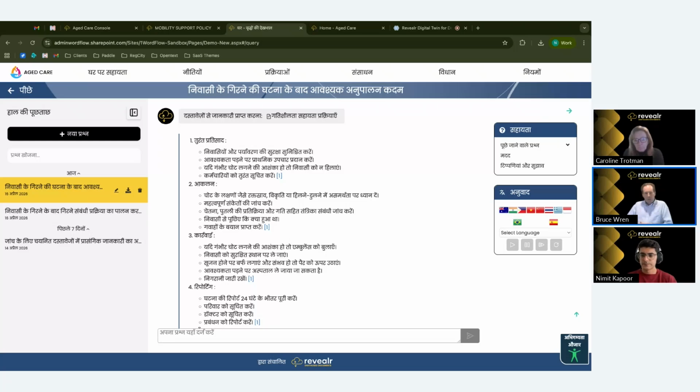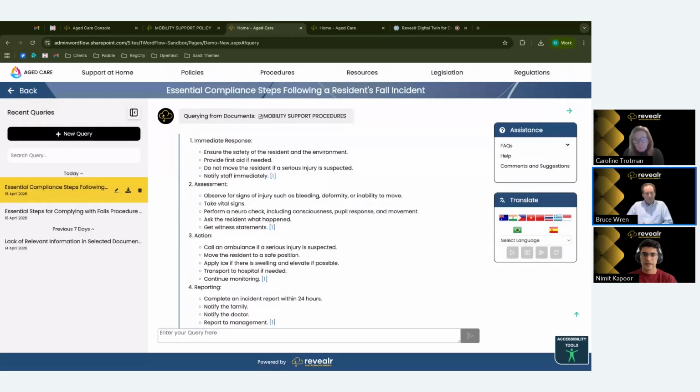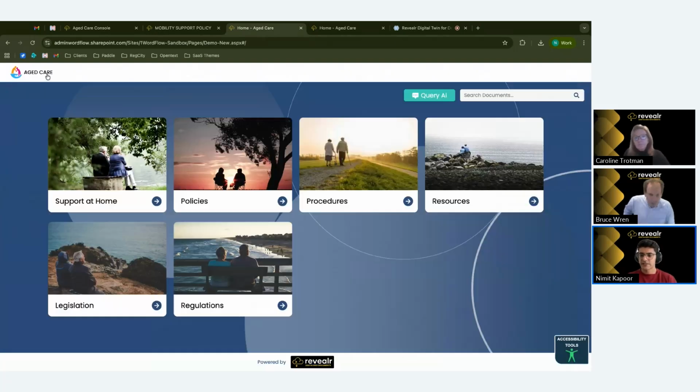So I think that's it for today's demo. And just to give a brief recap, what we've seen is you've seen the digital twin experience of what your existing documentation will look like once it's converted into the Revealr platform. You've seen what the mobile experience and tablet experience for the frontline carer looks like, and how they can link documents together, how they can find the information very quickly, and also how they can ask questions in their natural language and get detailed organizational approved responses.